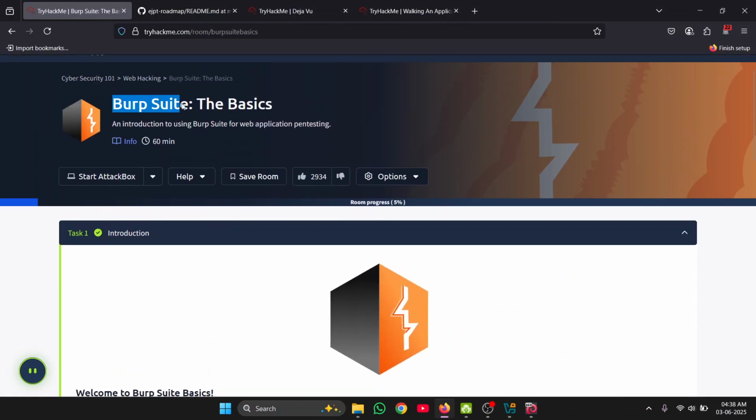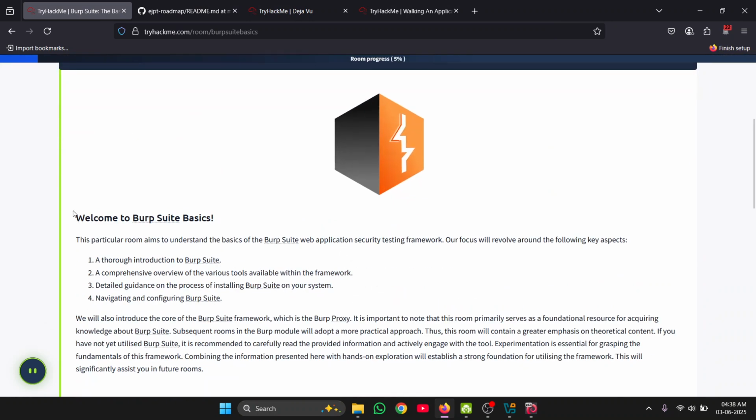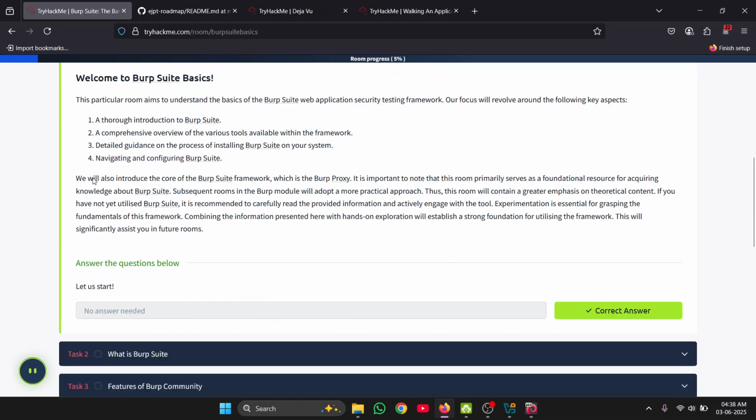Alright, we are learning Burp Suite: the basics. In this room, we will cover an introduction to Burp Suite, a comprehensive overview of various tools available within the framework, detailed guidance on installing Burp Suite on your own system, and navigating and configuring Burp Suite. We will also introduce the core of the Burp Suite framework, which is Burp Proxy. It is important to note that this room primarily serves as a foundational resource for acquiring knowledge about Burp Suite.